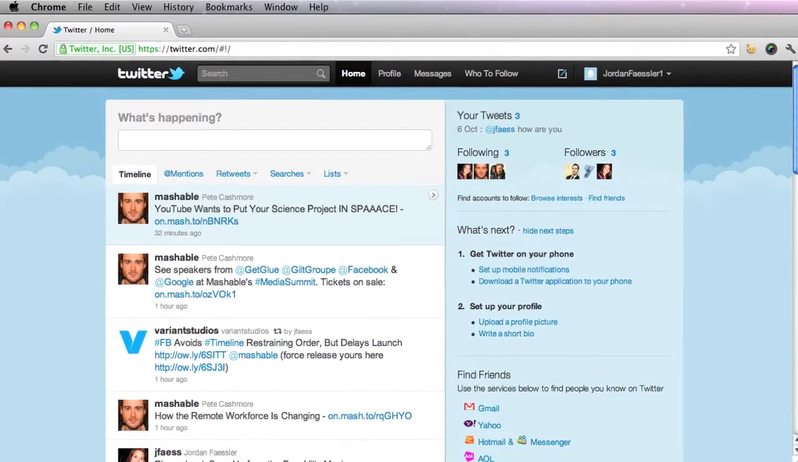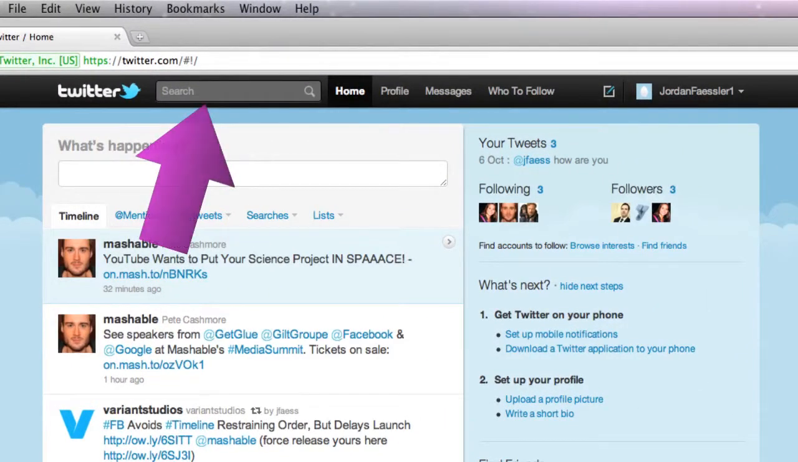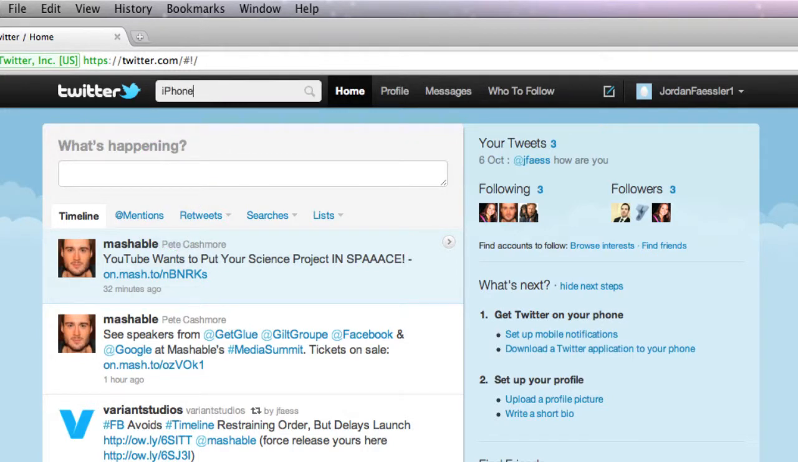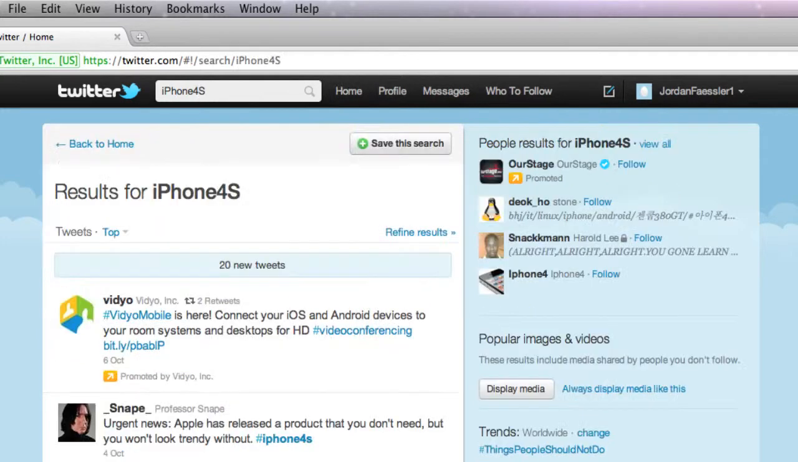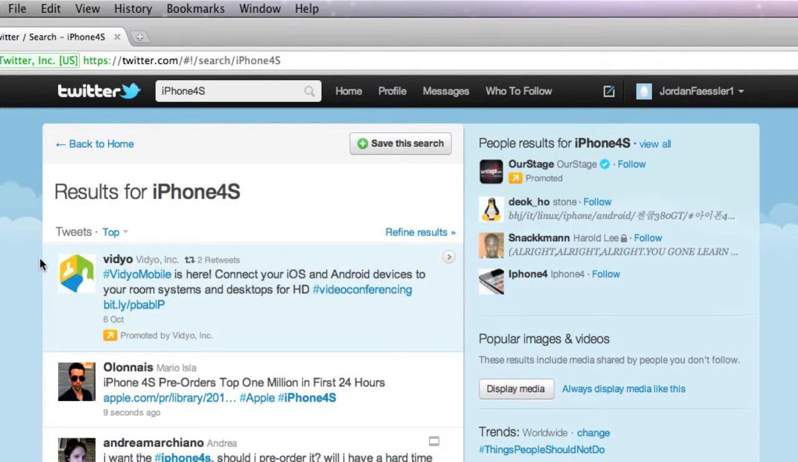If you want to search for your own hashtag, simply go to the search box at the top and enter in what you would like to read about, like the new iPhone 4S. Press enter and you'll see that anytime the iPhone 4S is talked about or tagged, it'll show in these results here.